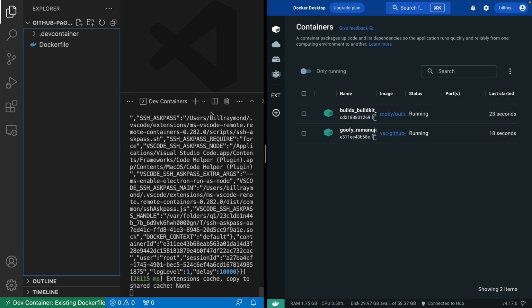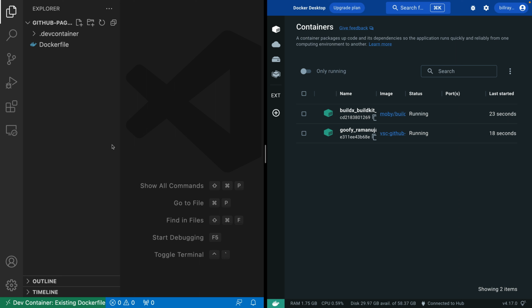But right now, I'm just going to go ahead and get rid of this terminal. I'm going to click the little trash icon to kill the terminal window. And now we know we're in a Docker container.